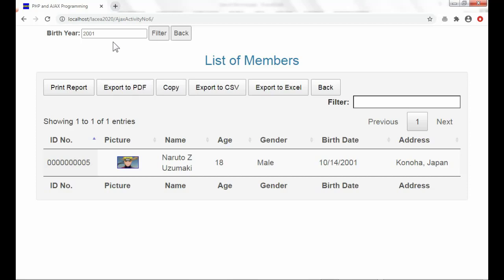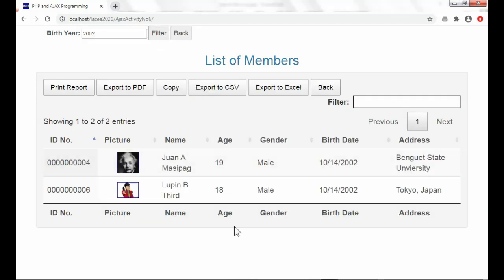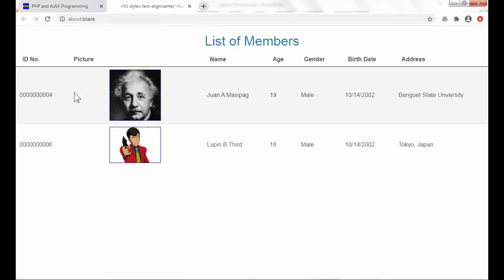Let us try another input for the birth year. Let's say 2002 and then click the filter button. This time it matches two records that have a birth year 2002. Now what we can do with the result of the search, we can print it as a report.